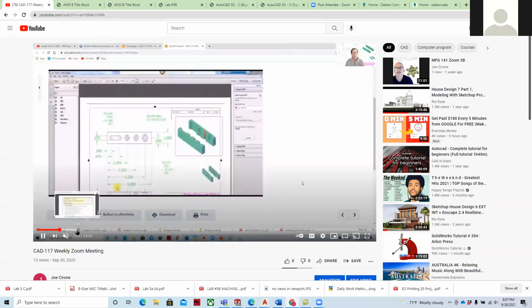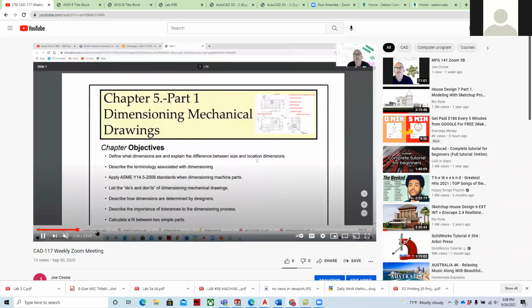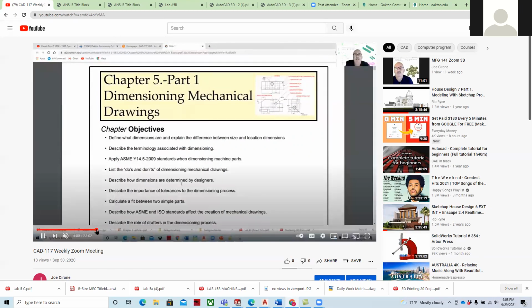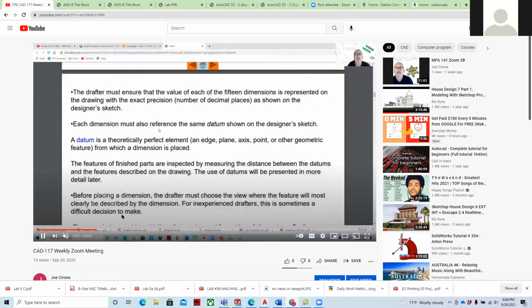And the lecture is really quite good because we go into all the details of setting up a dimension style. The lecture is located in the content section. What we're going to show you how to do is to create a dimension style that meets the American Society of Mechanical Engineers Standard Y14.5. Basically what it does is it tells you where the dimensions go, what the text heights are, and how to dimension mechanical parts.